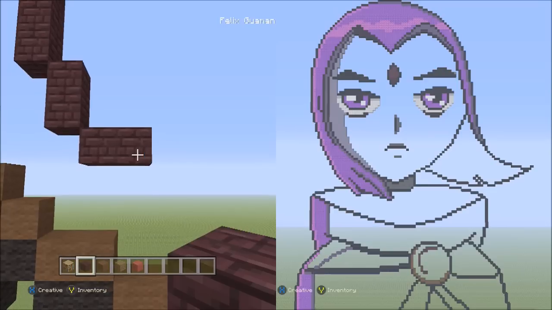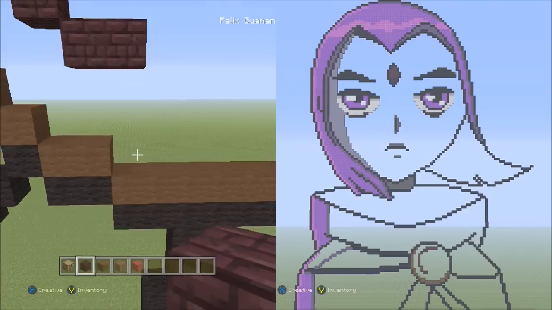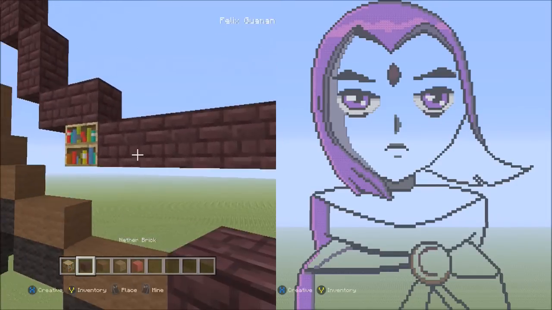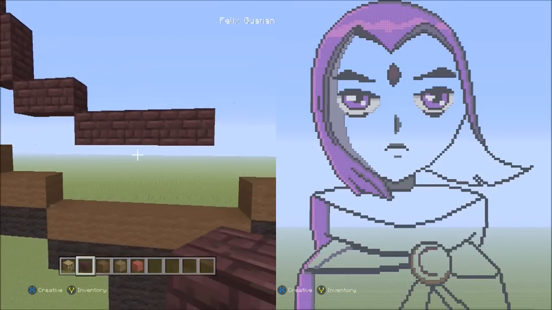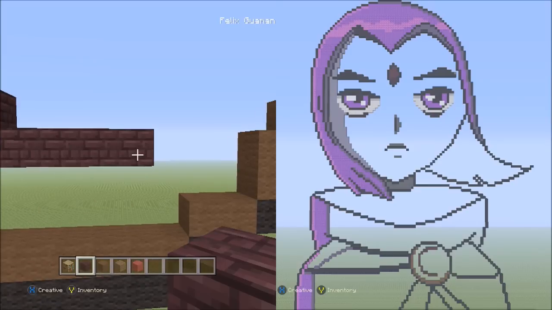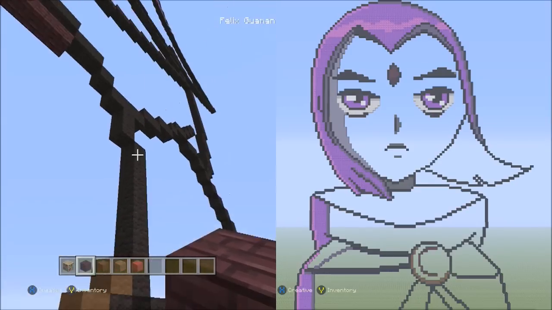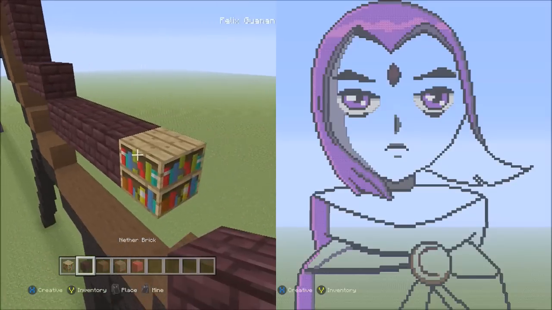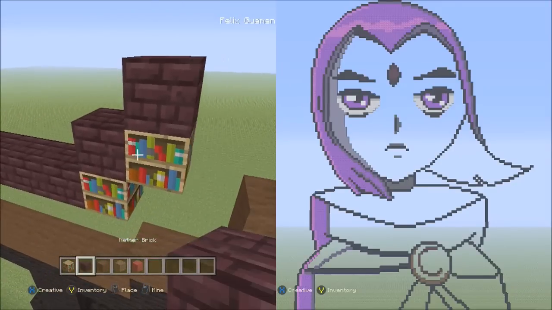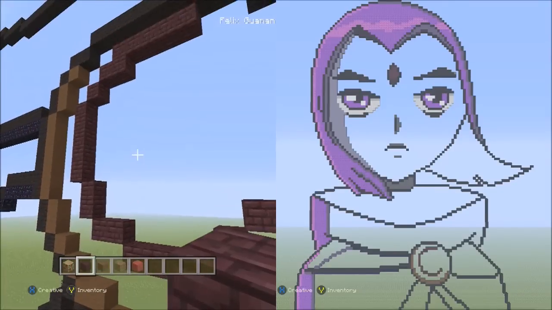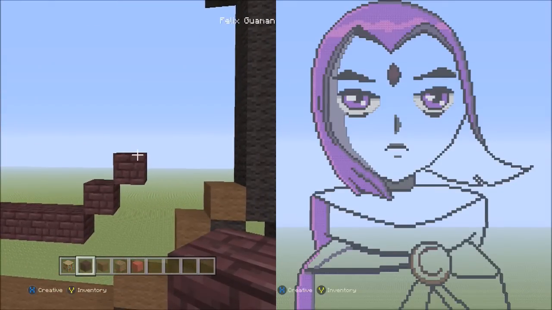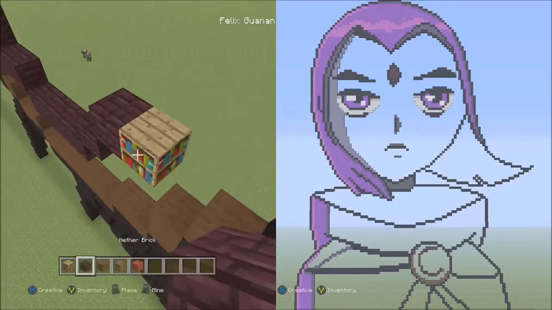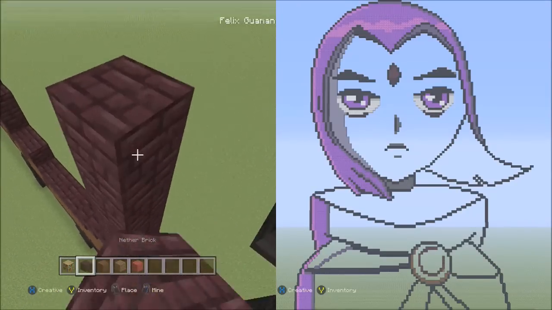Now place four blocks going across on the lower level to the right. 1, 2, 3, 4. And now place two blocks going diagonal up to the right. So that's 1 and 2. Now you're going to be placing six blocks going up on the right side. That's 1, 2, 3, 4, 5, 6.